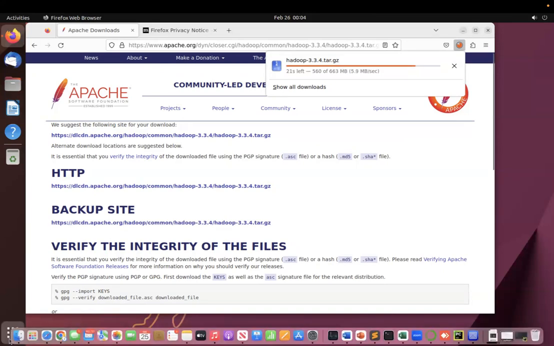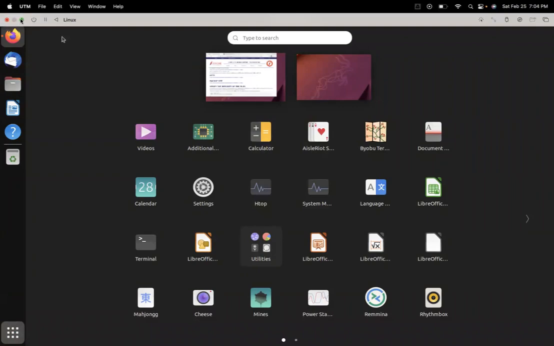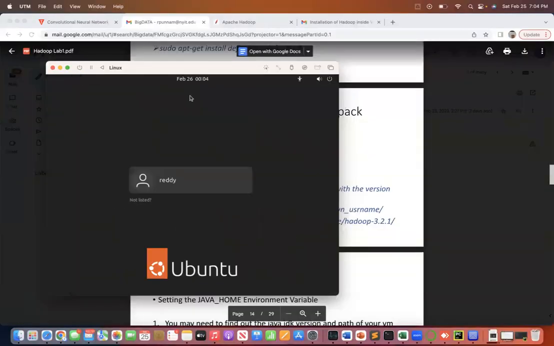So let it download. Meanwhile, click on here. There is a terminal. Let me minimize this so it will be easy for us.